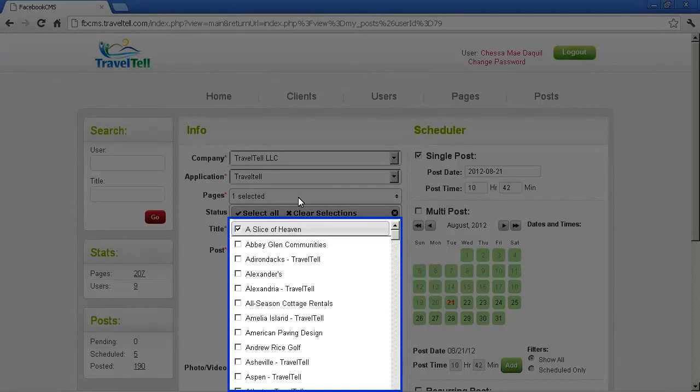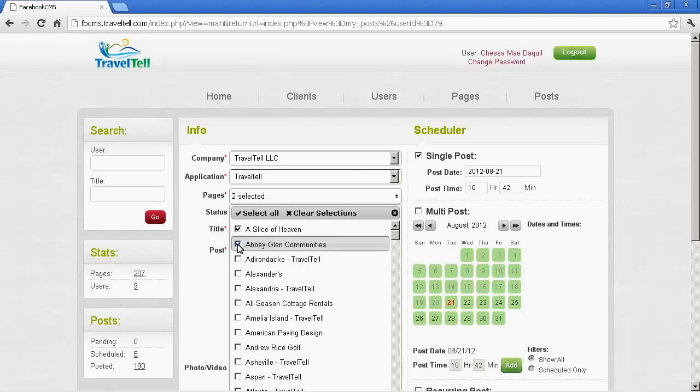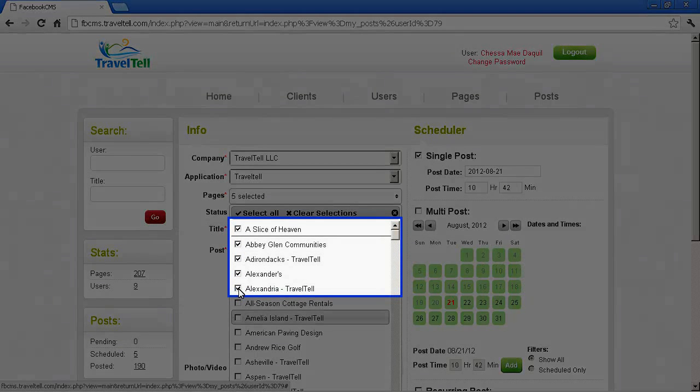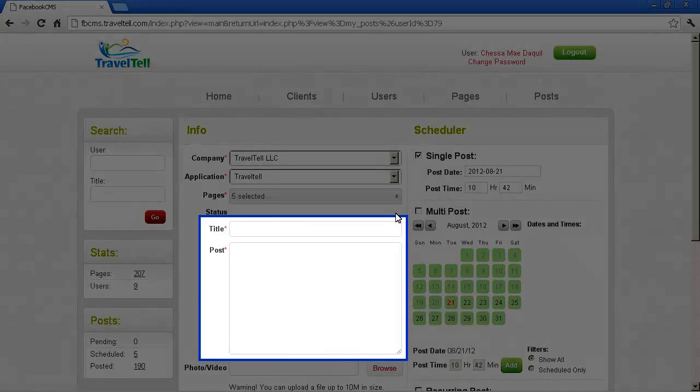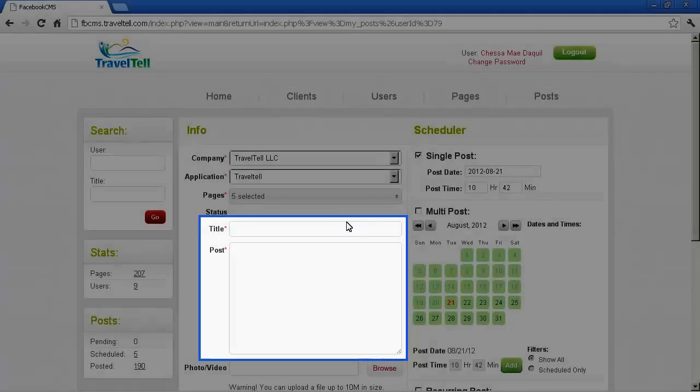Select 2 or more pages where you wish to send your post from the drop-down menu list. The menu list is organized with the most frequently accessed pages listed at the top, separated by a bold line, and then the complete list at the bottom. I am going to choose 5 of these pages. These 5 pages are now selected. Let's continue filling up the title and the post fields.